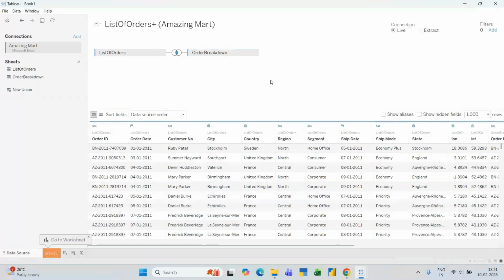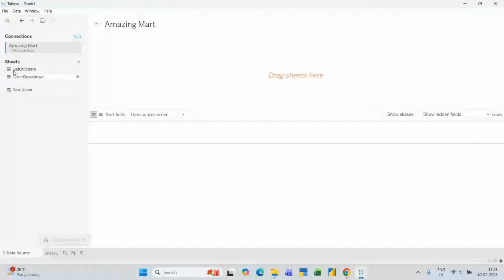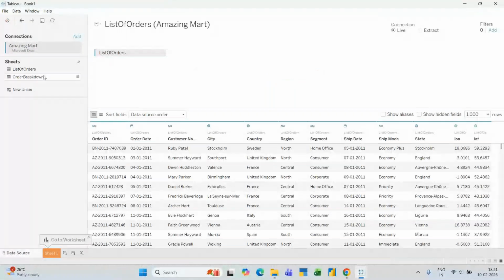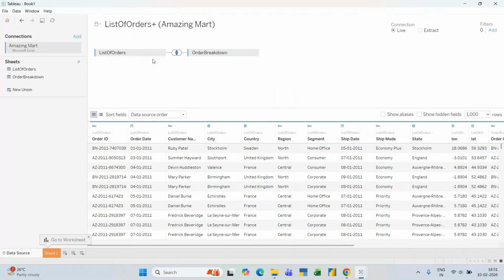No, I just loaded my data, and here you can see the sheet names, list of orders and order breakdown. Manually I am not doing anything over here. I have to just bring in the data, drag and drop. List of orders will get loaded. Now I wanted order breakdown, I'll click, drag and drop it. Automatically the relationship will happen. So I need not manually do anything over here.